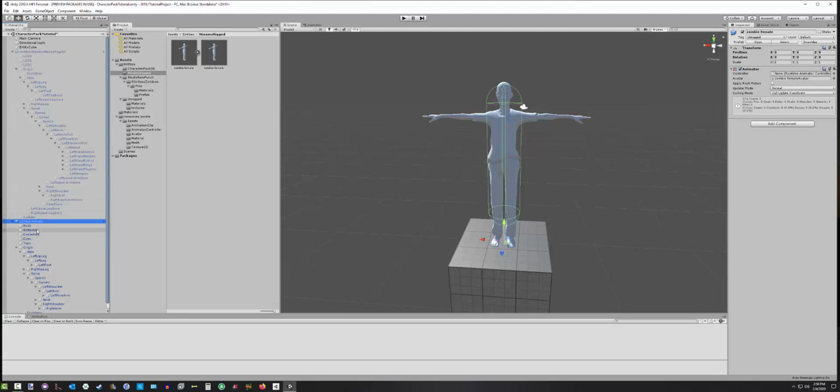But there's a problem. Once you rename the rig and you change all this, the avatar that's part of this FBX file has all of the old references.